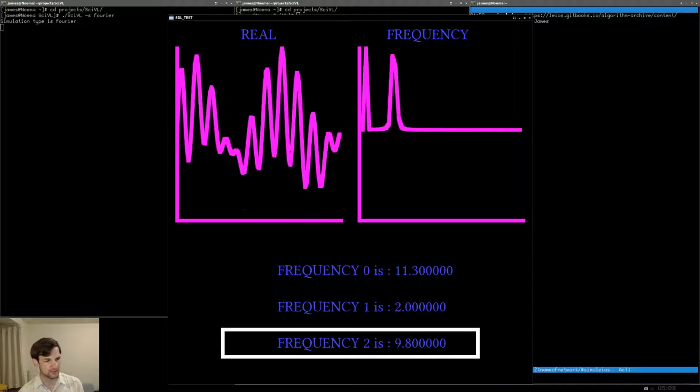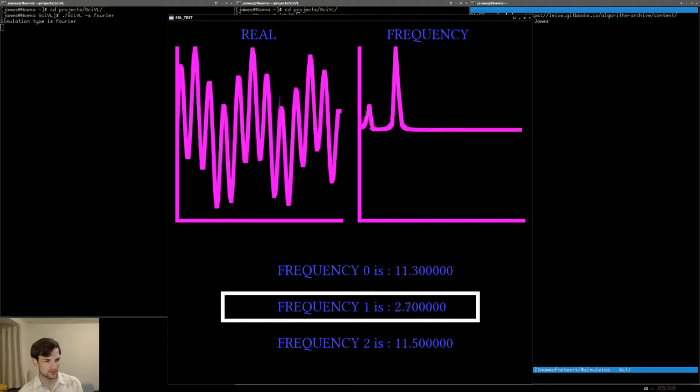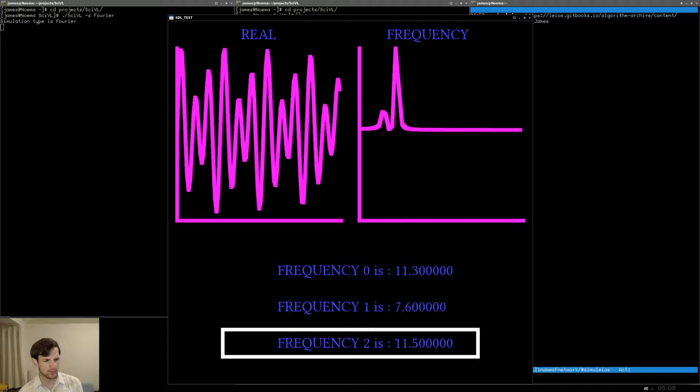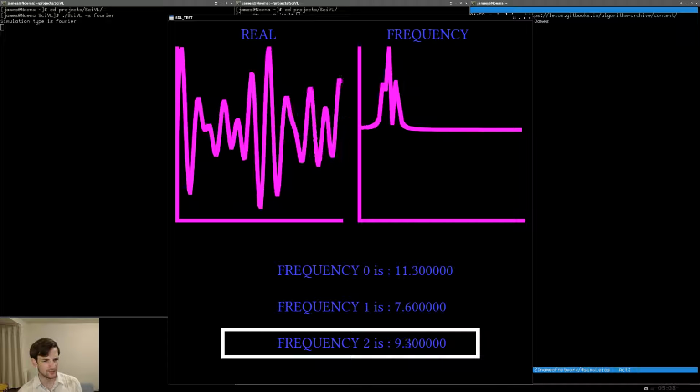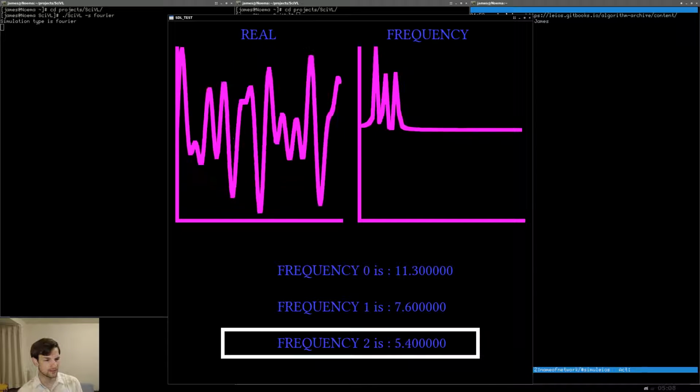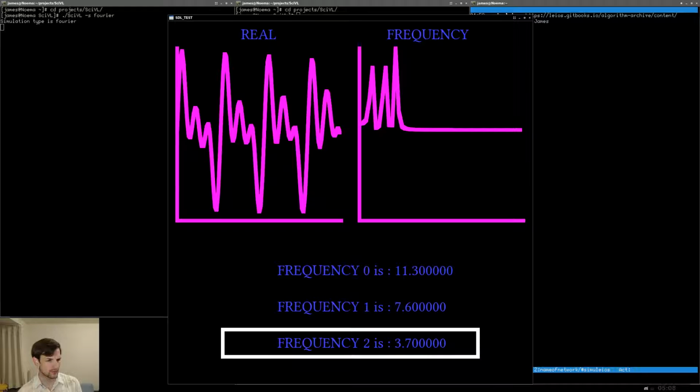Now, there's a couple things I'm not a big fan of with this visualization in particular. One of which is how we draw lines. I'm not the biggest fan of how we ended up doing it.